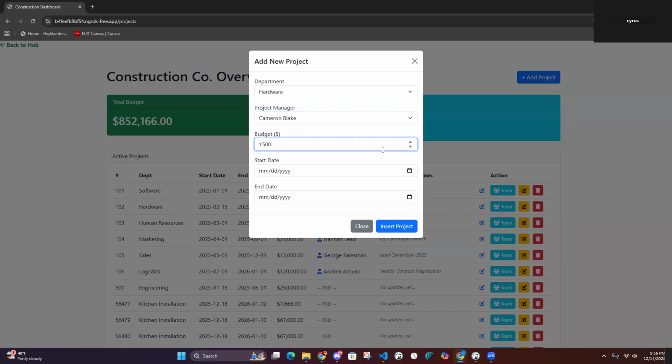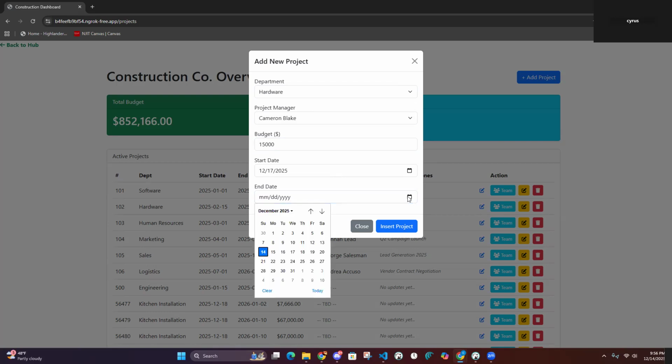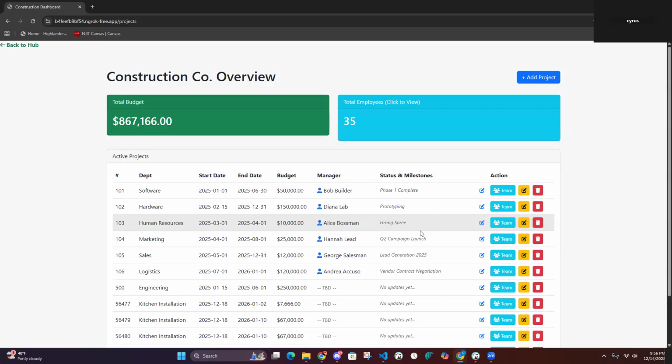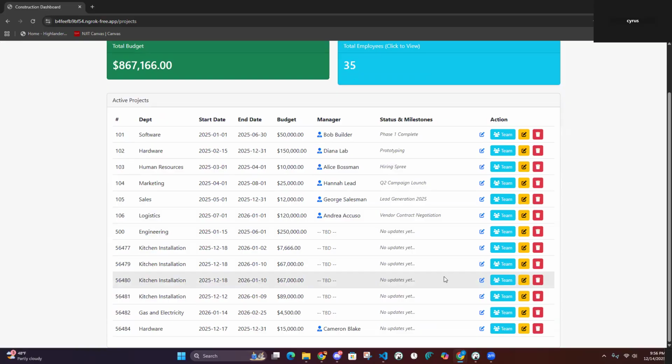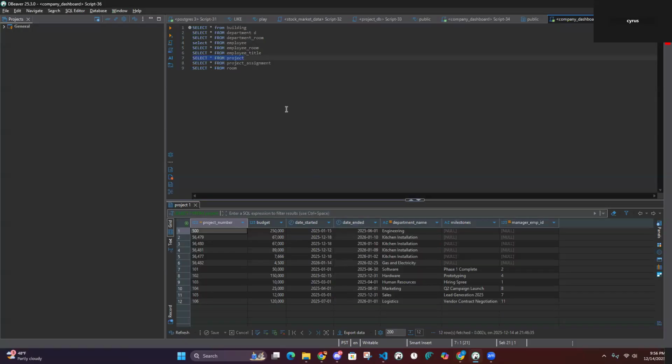So for example, say 15,000, and say the start date was starting on Wednesday, and give it maybe 2 weeks, and then we can insert this project into the database where this would get stored. And to show that it is getting stored in the database, here in Postgres, we can see that this just got inserted. We didn't add any milestones, so it comes in as null.